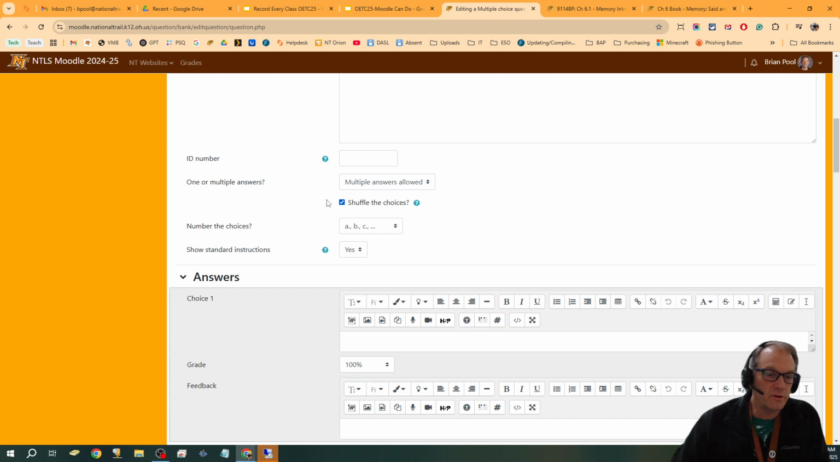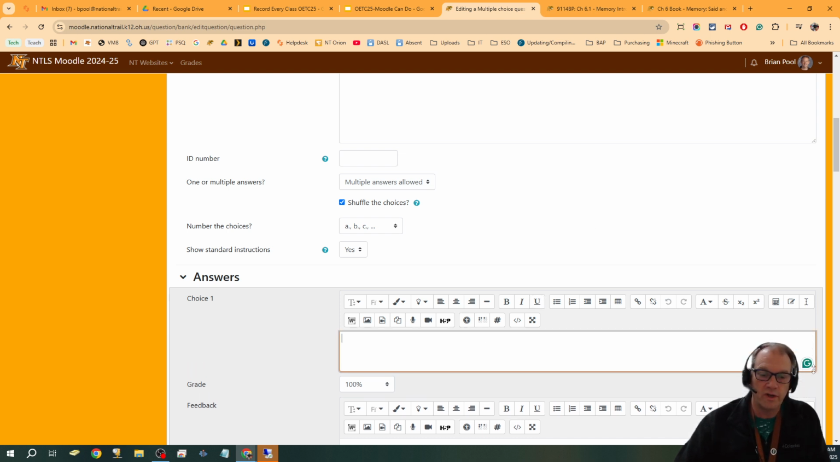It also, by default, shuffles the choices, so the students next to each other will see the questions in a different order, as well as the answers in a different order, which I always leave that way. It, by default, says ABC, but you have a lot of other options on your choices if you wanted to change those. And then you just type in what the choice is.